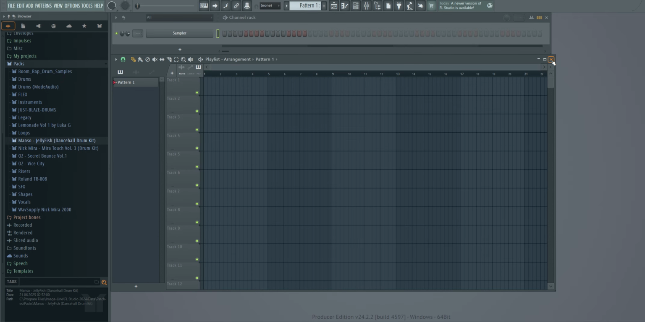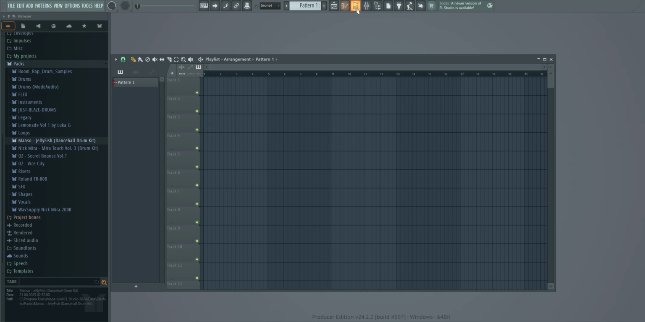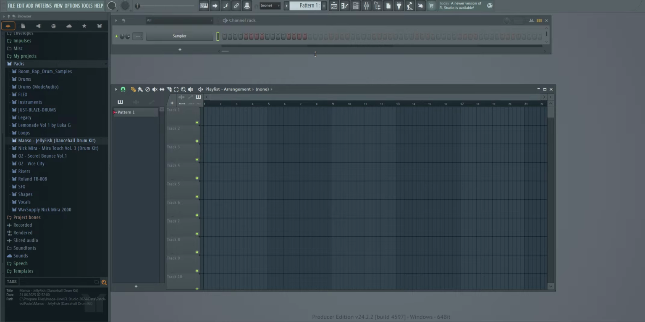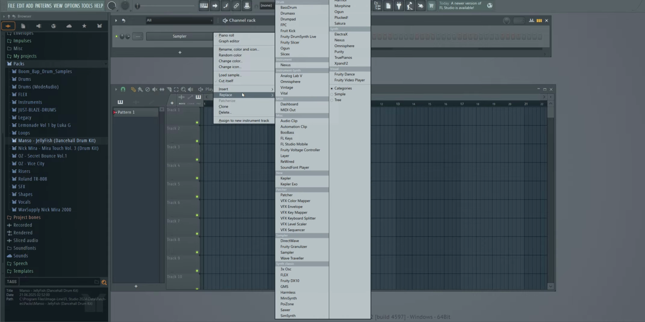Nothing to do here. If you don't see this screen, you will just click here, the first button, and the third, and we have the channel rack with the arrangement. So when you make a beat, you will need a melody. So for a melody, we can use a VST. How to use a VST is basically you go to sampler, right click, replace, and now open up a VST like FL keys.